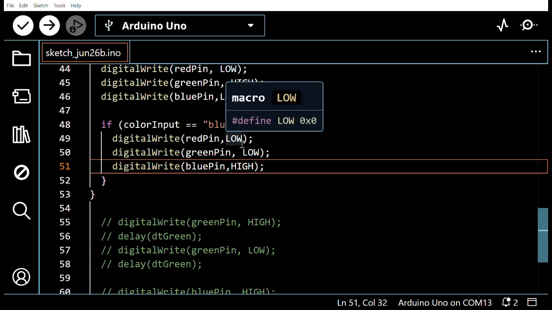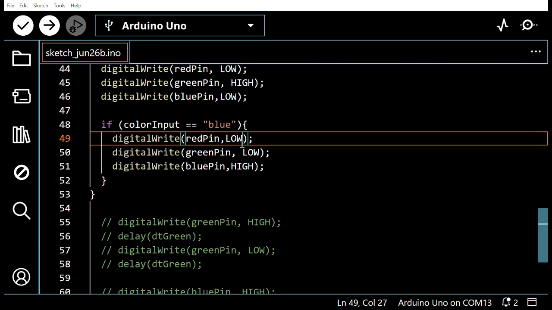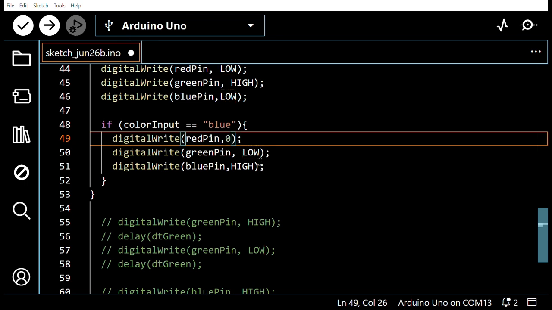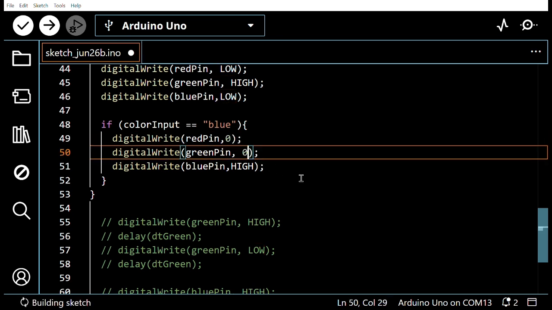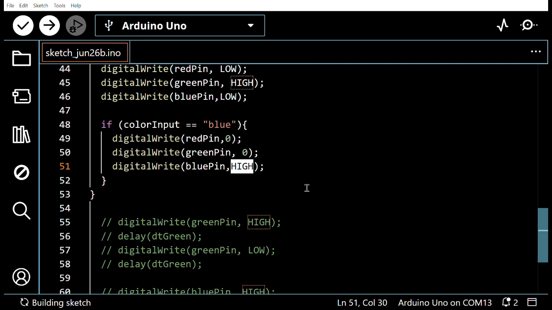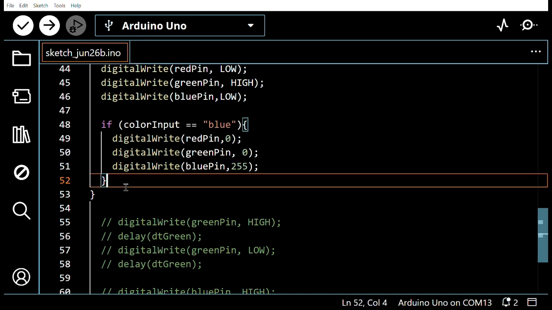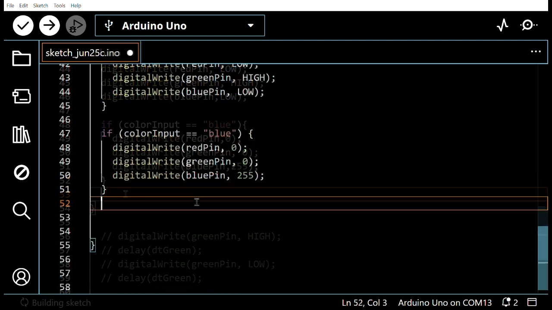In a previous lesson, we discussed that a digital pin set to low is the same as 0 and high is the same as 255. So, if we substitute 0 and 255 for high and low in the blue LED conditional statement, we should still see the LED turn blue when we type blue into the serial monitor.